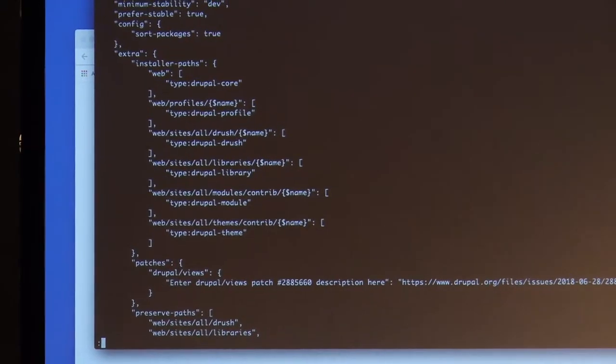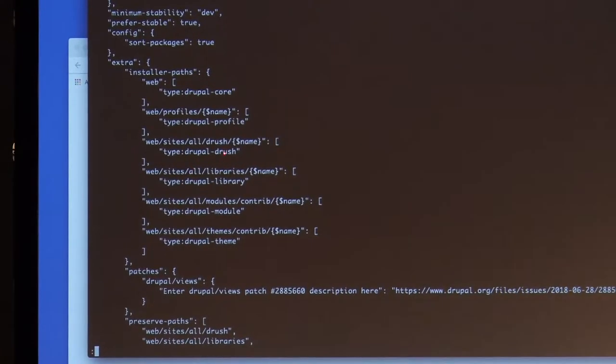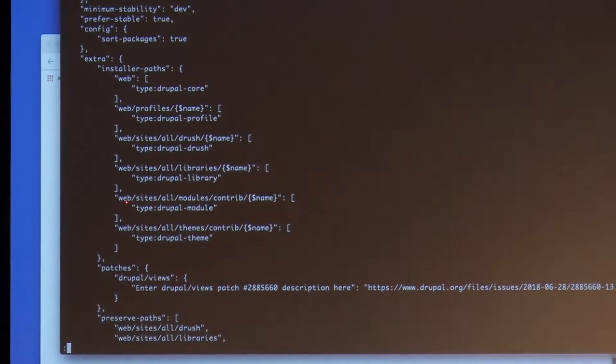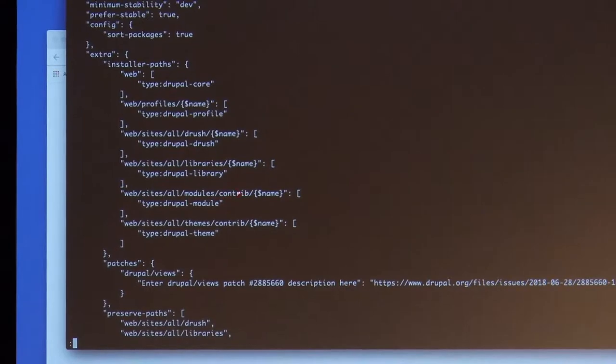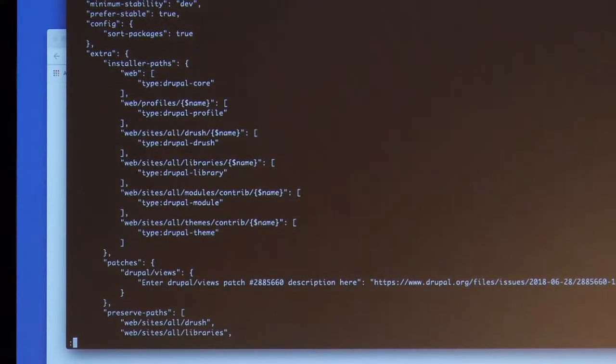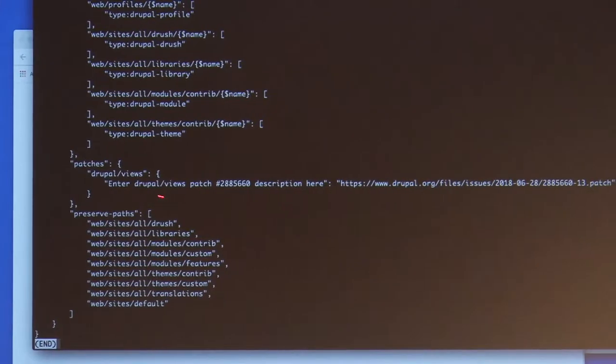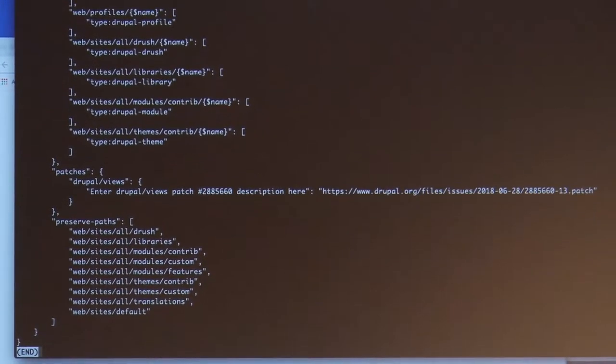So Drupal core still goes into web, exactly as in Drupal 8, but a Drupal module is now going into sites/all/modules/contrib. Drupal theme also goes into sites/all/themes/contrib. Patches, well, same thing as in Drupal 8. And this was actually converted, so you can see it converted the patch that I had. It doesn't know what the description is, so just type it here.